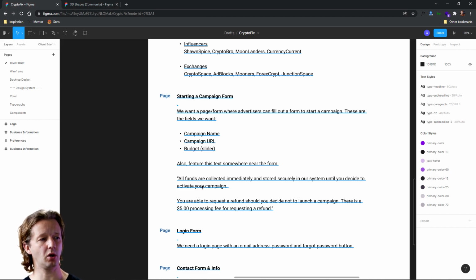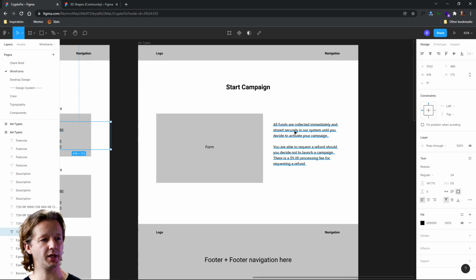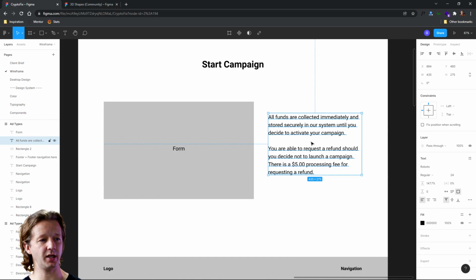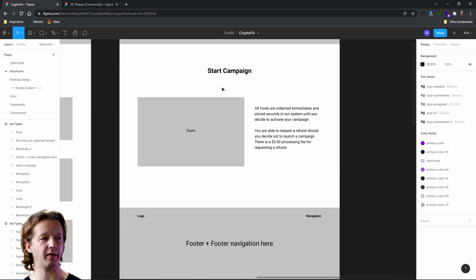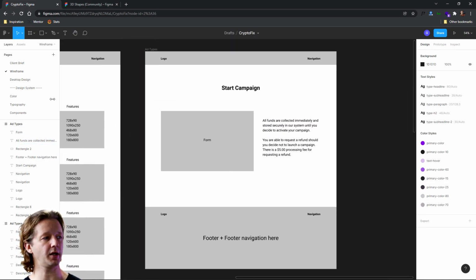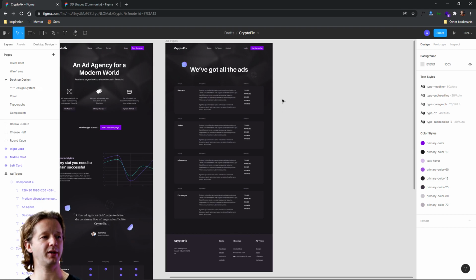There's also going to be 2 columns as indicated over here. They wanted this text to be displayed prominently, so we'll have it right adjacent to the right of the form element, and that's all this page will be right here. So let's get started with that.